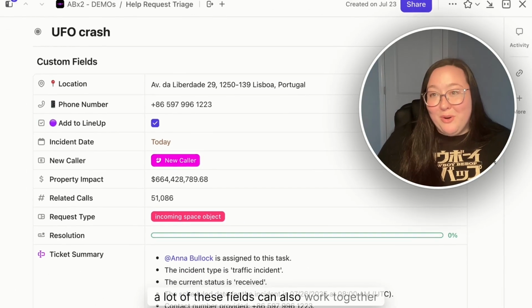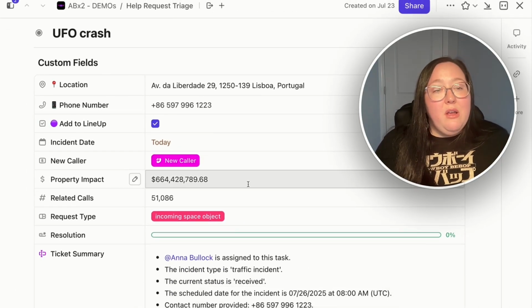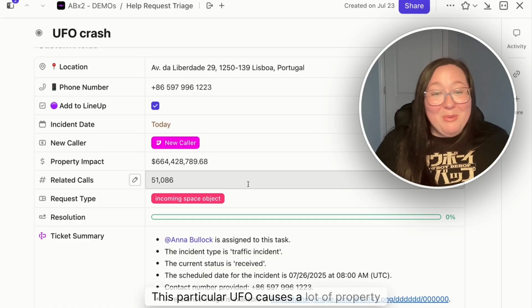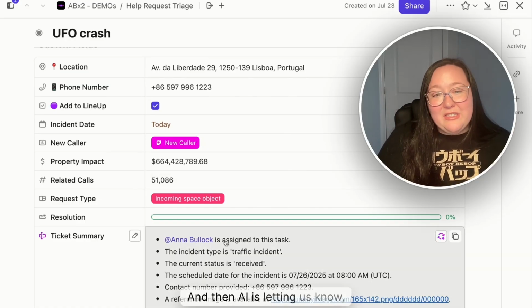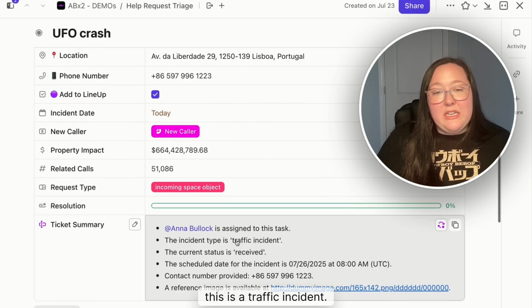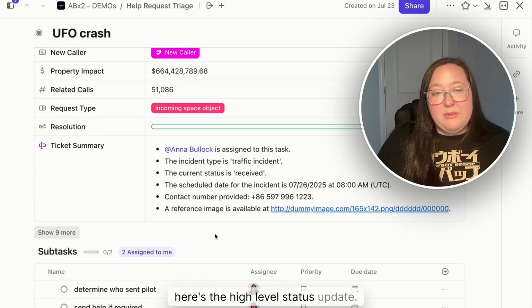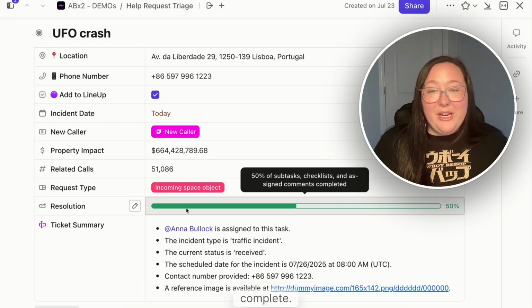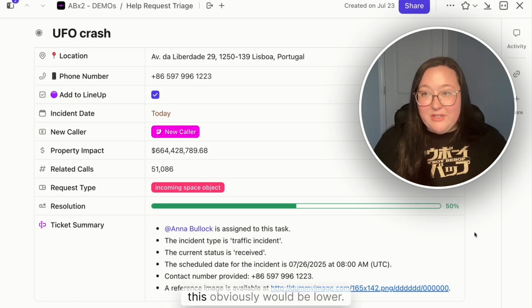A lot of these fields can also work together through automation. Then there's the property impact. This particular UFO caused a lot of property damage, and then AI is letting us know, hey, this is a traffic incident we've received. Here's the high level status update. And then we have resolution. I have done the first task, so it shows this is 50% complete. If we add a lot of things to the list, this obviously would be lower.